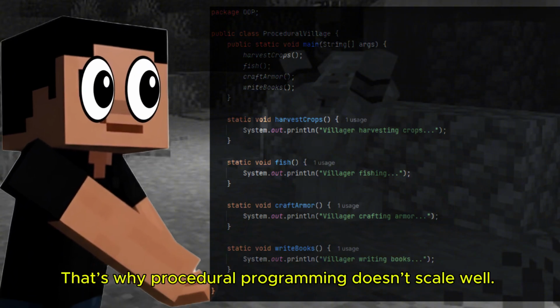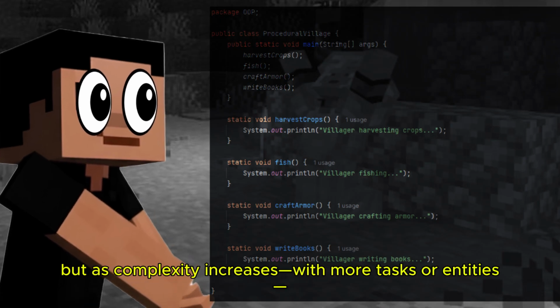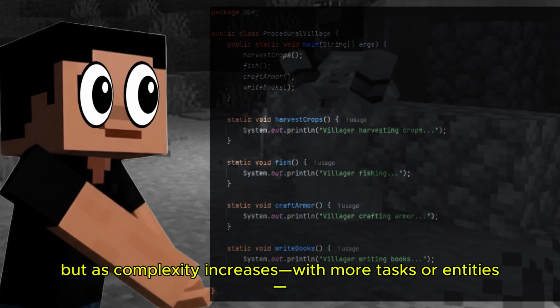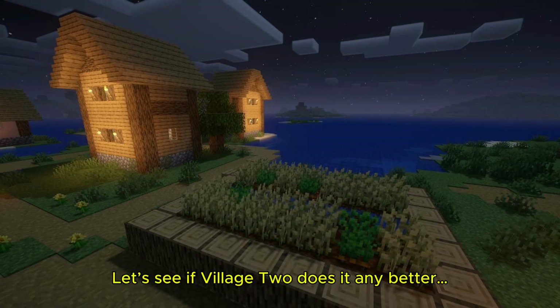That's why procedural programming doesn't scale well. It works fine for small programs, but as complexity increases, with more tasks or entities, the code quickly becomes long, repetitive, and hard to modify. Let's see if Village 2 does it any better.